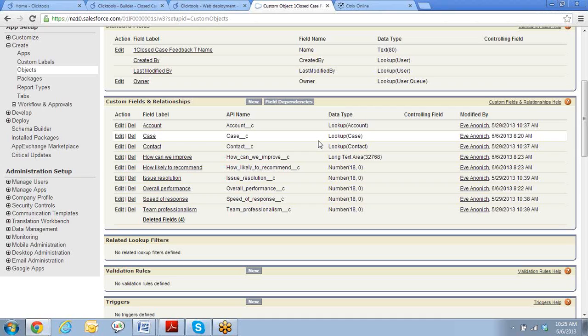And creating an object is not the only way to store the feedback. Some people don't create a custom object. They may just be passing back certain fields to already existing objects, such as creating some custom fields on a case record. We did it in a custom object.